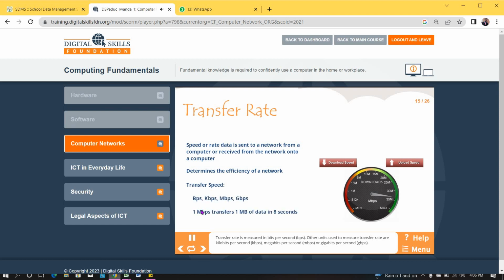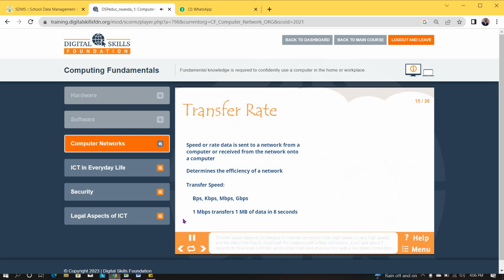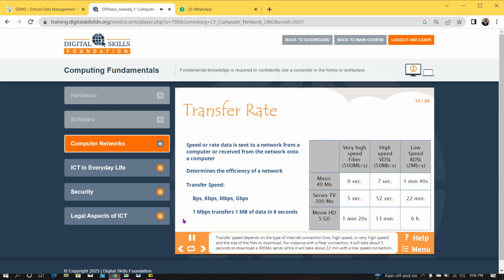Other units used to measure transfer rate are kilobits per second, kbps, megabits per second, Mbps, or gigabits per second, Gbps. Transfer speed depends on the type of internet connection, low, high speed or very high speed, and the size of the files to download. For instance, with a fiber connection, it will take about 5 seconds to download a 300 megabit file, while it will take about 22 minutes with a low-speed connection.